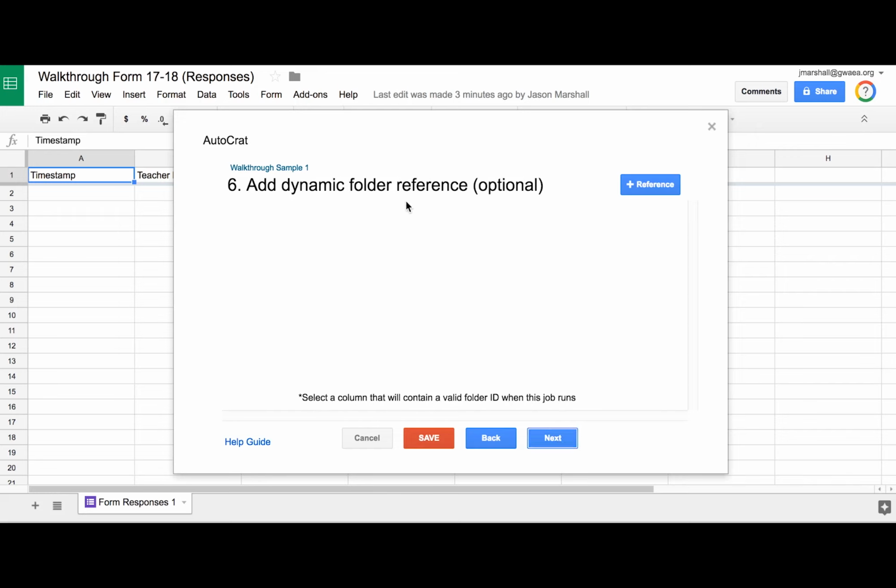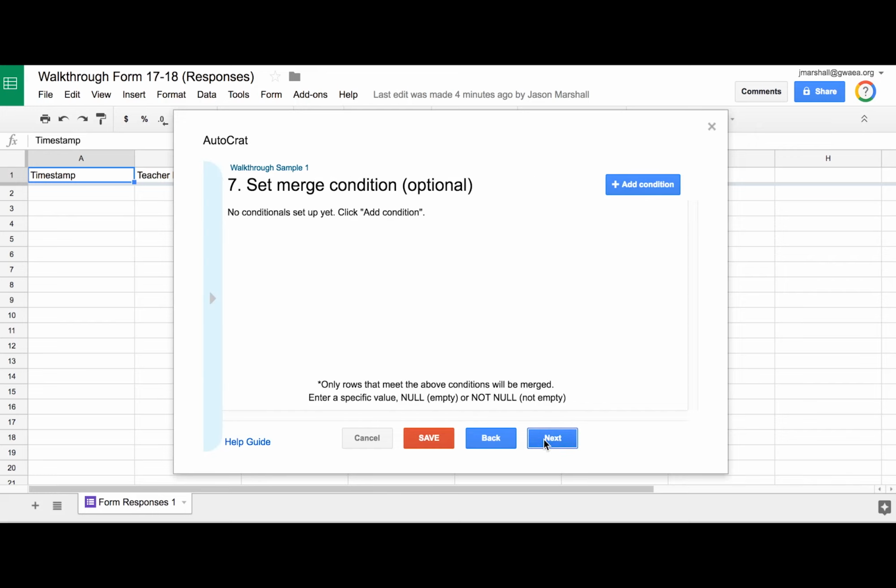So I'm putting all my docs in one folder. This is the screen I kind of talked about in the presentation, where if you wanted to, you could create a folder for each teacher that it automatically feeds into. That's a little more complicated, but definitely something you could play with. So I'm just going to go next. We're not going to do a merge condition, so we're going to skip that. So we're going to go next.